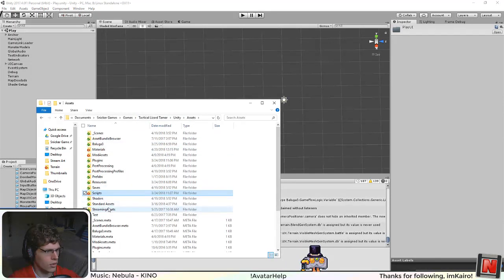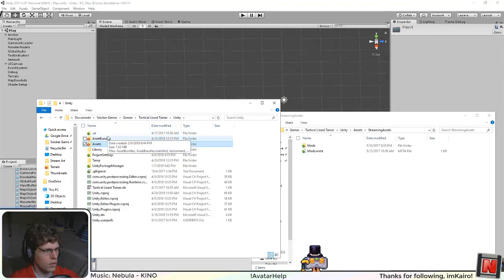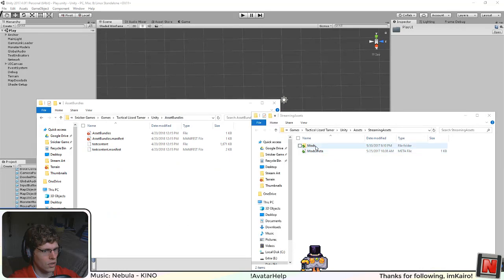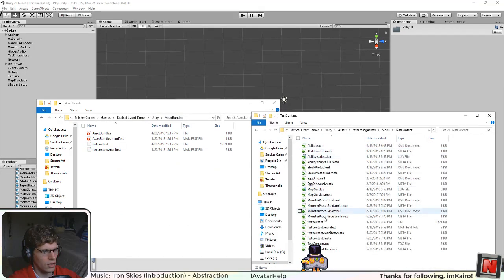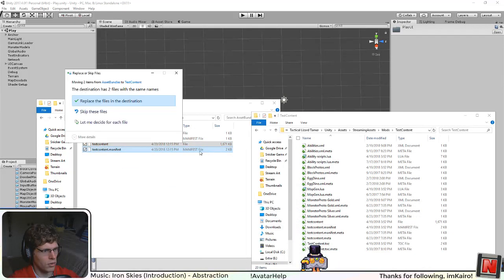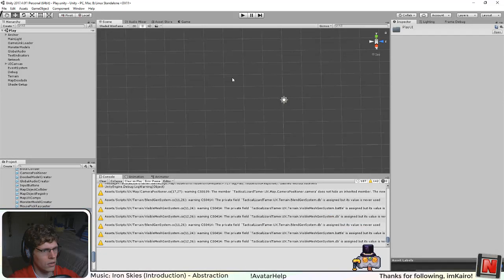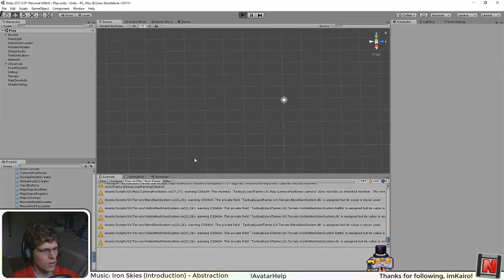Anyway, what I want to do is open the streaming assets because that's where our mod folder is. And then I need to copy that newly created test content asset bundle into the mod folder. Okay, and so that should have our new terrain texture.